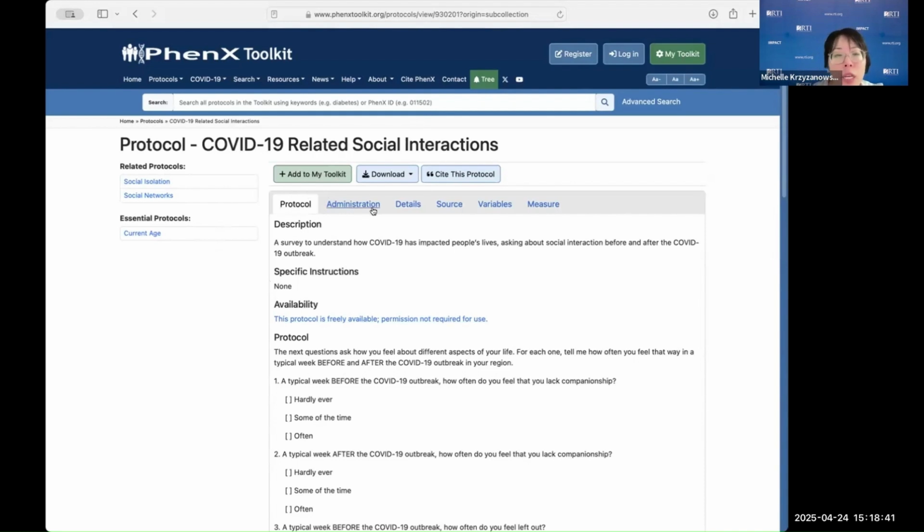Each tab contains information about the protocol for you to better understand its history and how to run the protocol. So the first tab contains protocol information itself, such as the description. So this is a survey to understand how COVID-19 has impacted people's lives, specifically social interaction. The availability, it's saying it's free to use, so you don't require permission in order to use it. And then you have the protocol itself, which you can see these are questions asking about how you feel about different aspects, before and after the COVID-19 pandemic.